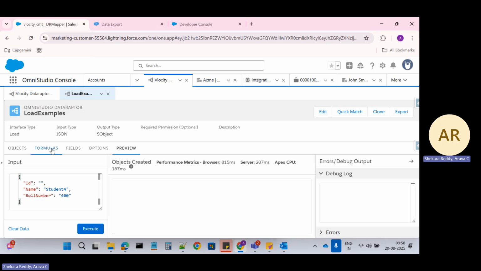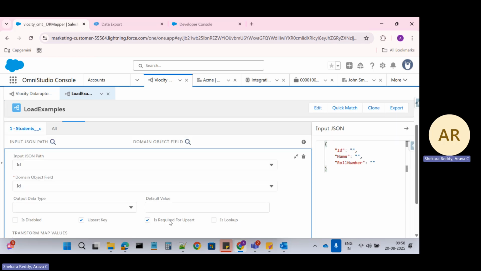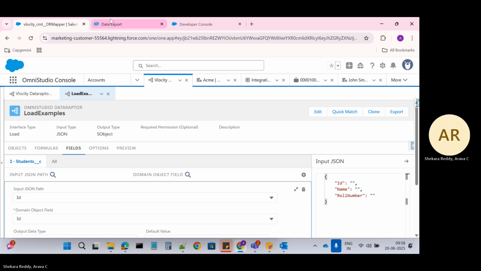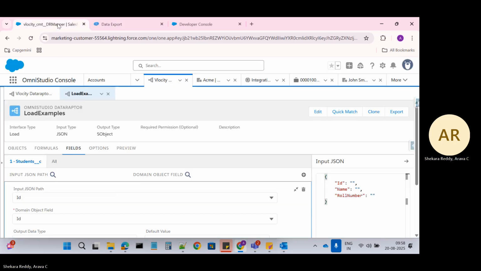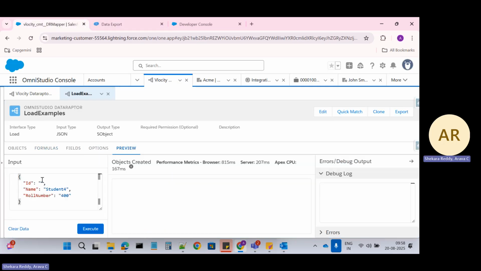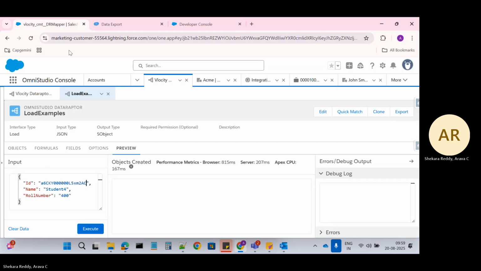If this is your requirement, if you want to make sure your Dataraptor load always updates a record, then come here in the fields section. For the ID field, check this checkbox, is required for upsert. Now it will always work for updation. For updation, we need an ID always, right? Take this ID. Now I specified this ID, and for this ID it will update the record. Currently this ID's name is student2, 200. Now we'll update it to 5, 500.